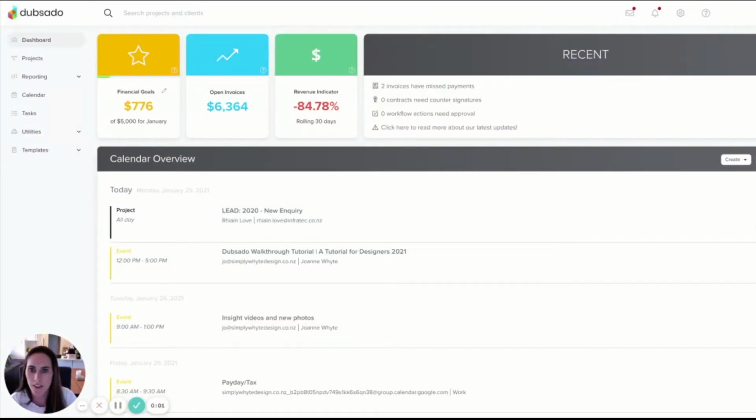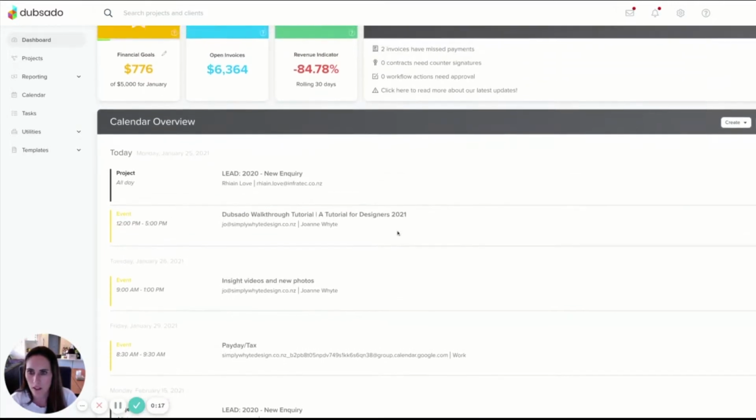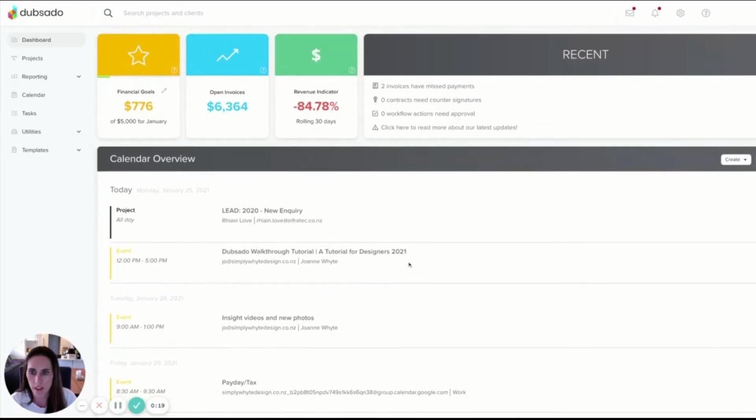Hey guys, so this is my Dubsado dashboard and it's a really great place to just collectively see a little bit of a snapshot of everything that's inside. I usually just come and log on to here and just have a look at what's happening. The calendar overview is obviously attached to my calendar that's on my computer as well as my Dubsado one, so no appointments can conflict and I can see what's happening.